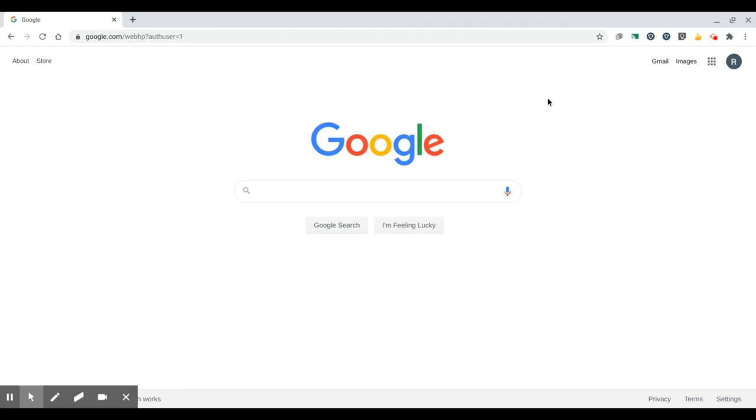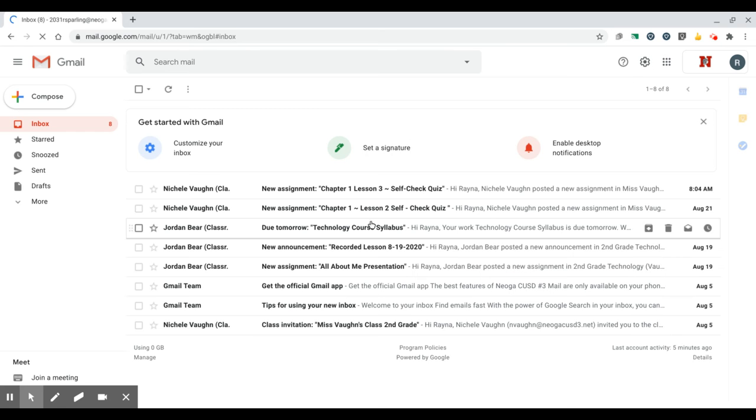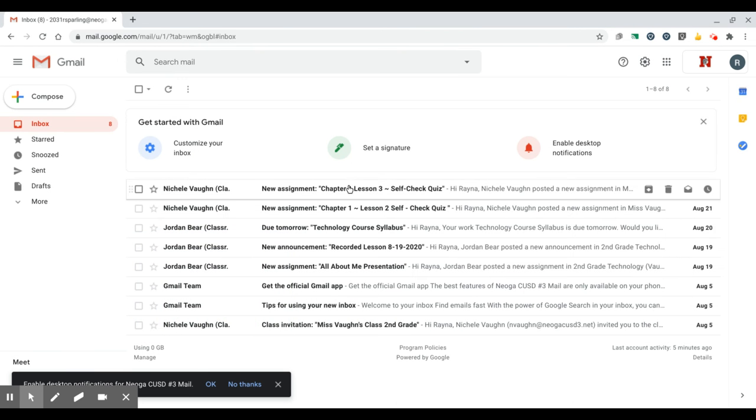So when they get to this page, up here you have Gmail, and then you have these 9 dots. And these 9 dots are what I want to really show you. So Gmail, of course, we want you to check it every day, and then we may have some alerts or some assignments or some notifications. So as you can see, I've sent some to Raina. Mr. Bear has sent some to Raina. So she's got some emails that she'll have to check.